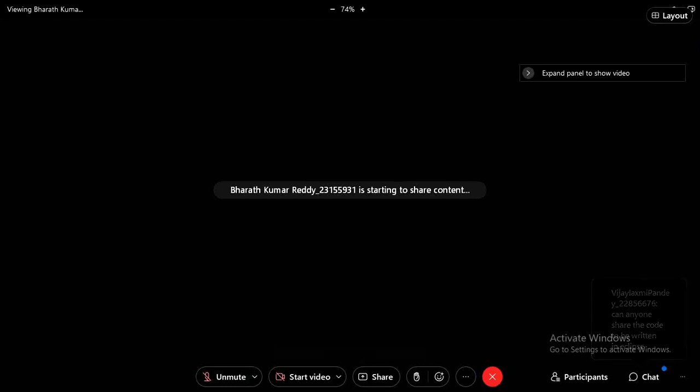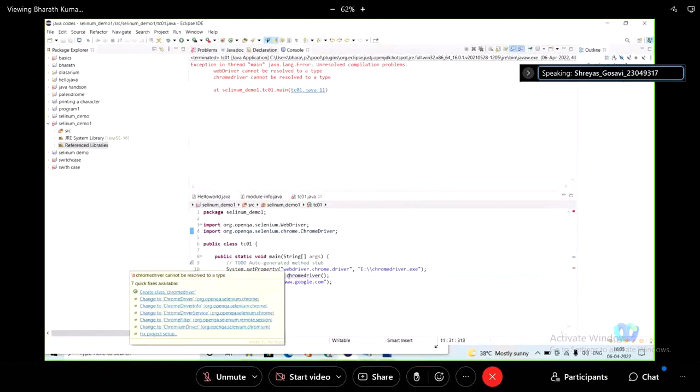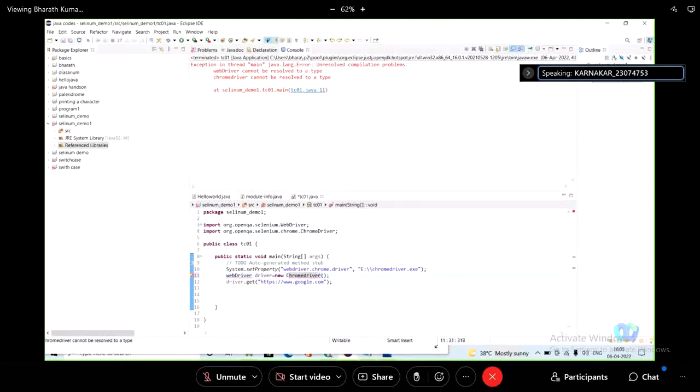Hello friends, could you help me? I'm getting an error displayed here, right? Could you help me to resolve the error? Anyone? C is capital in ChromeDriver, and D is capital. Got it? Line number 11. After new, Web also should be capital, bro. WebDriver.